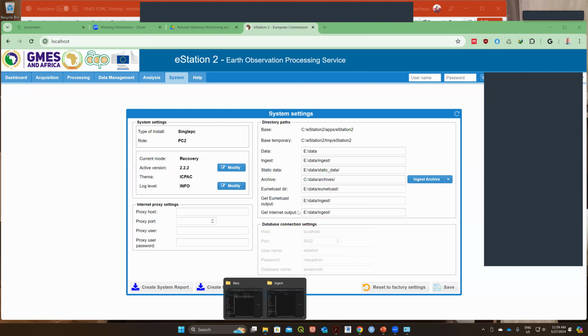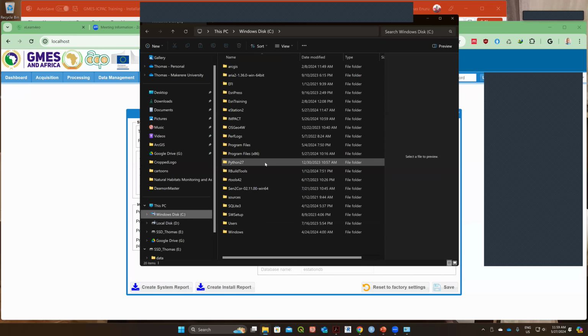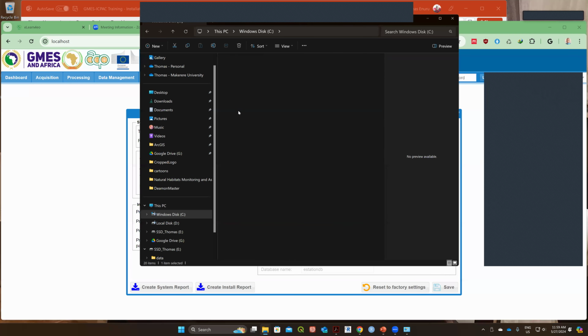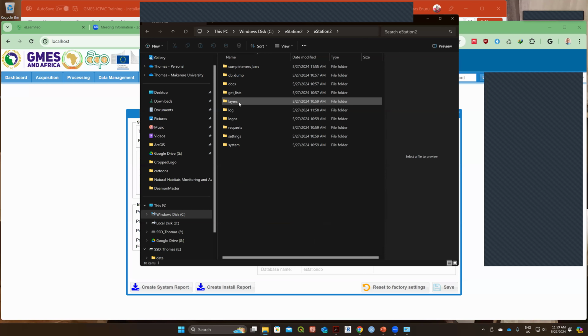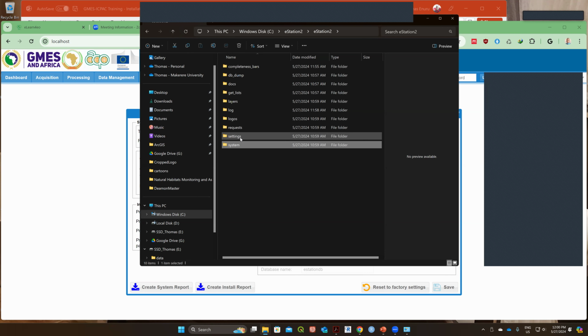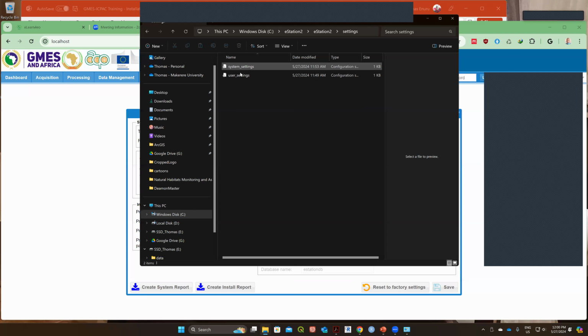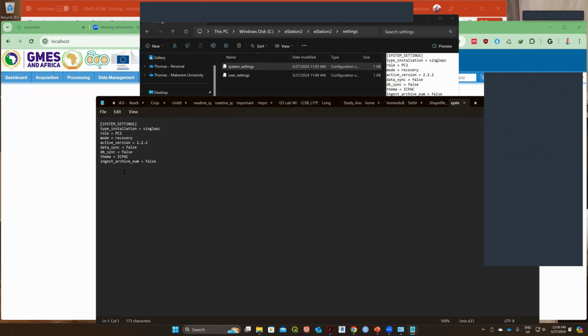So you do a little bit of programming, not something so hard. You go to your local disk C, you go to the eStation, and then you go inside the eStation, the second folder of eStation, and then you go to the system. Remember, you were in the systems, and the system settings are always inside the settings. So you go to the system setting, and right now, the theme is ICPAC.